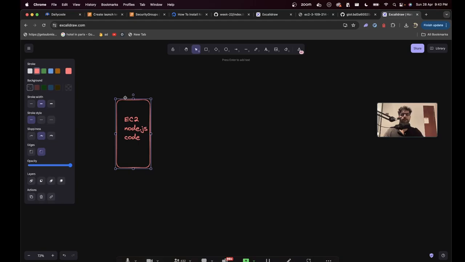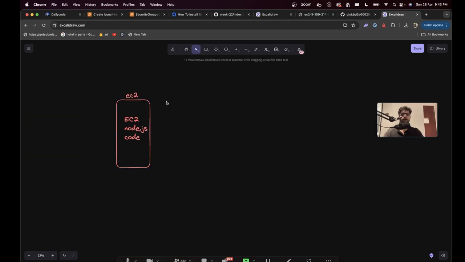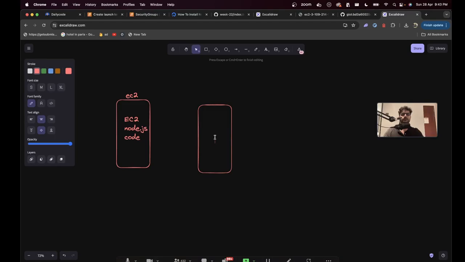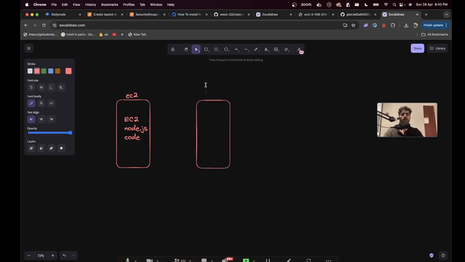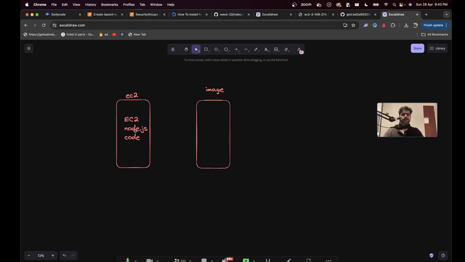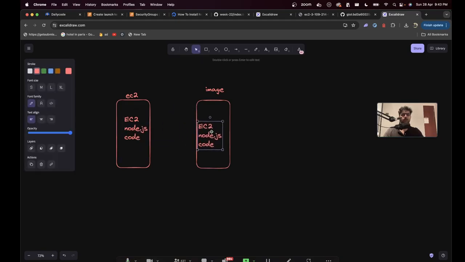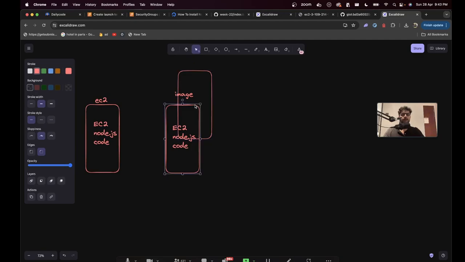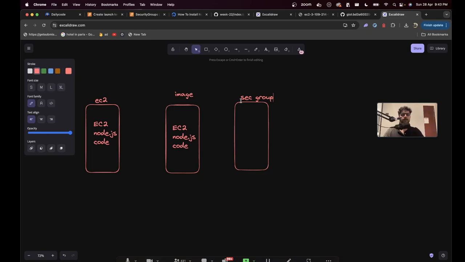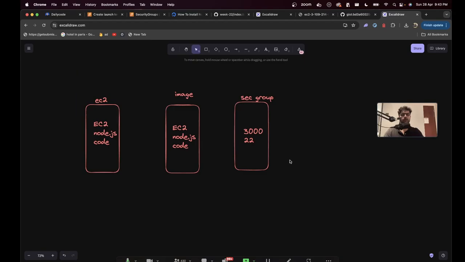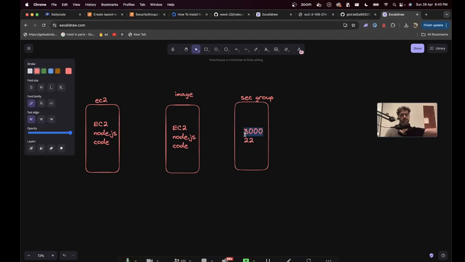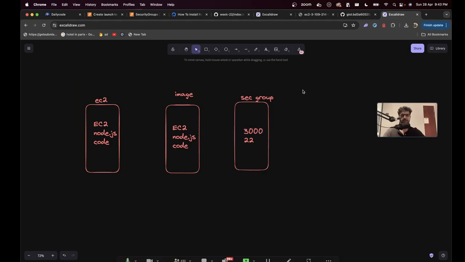Number 2, we created an image. We called it whatever we call it. And this image now has a snapshot of all of this. Number 3, we created a security group and we said, okay, this will have port 3000 and port 22 open so we can SSH into our final machines, and we can also have the load balancer discover the services that we're running on this machine.